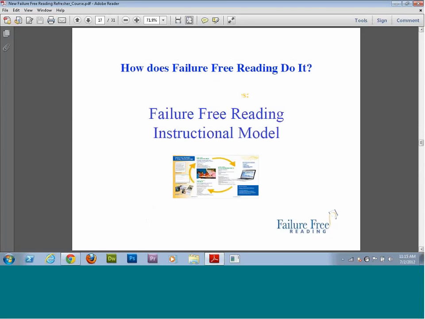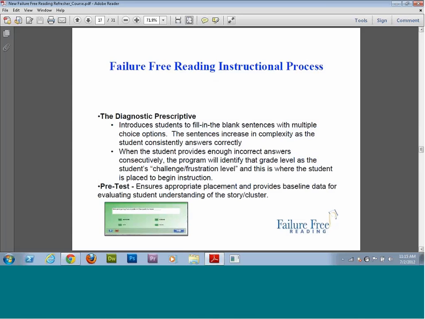All right, we'll take a look now at how failure-free reading actually does it, what the instructional model looks like. The very first thing that students will do once you register them for the program is they're going to take what's called the diagnostic prescriptive. The diagnostic prescriptive is an initial assessment that's going to help us determine where the student is going to place inside of the failure-free reading program.